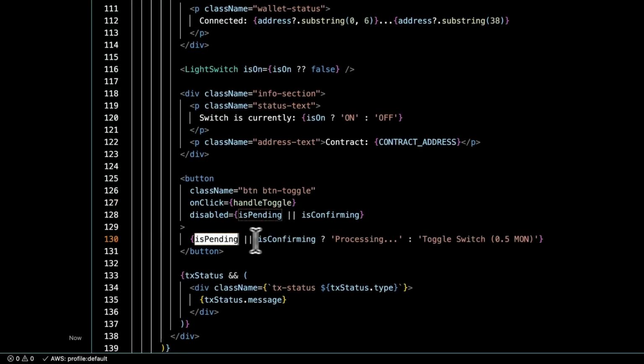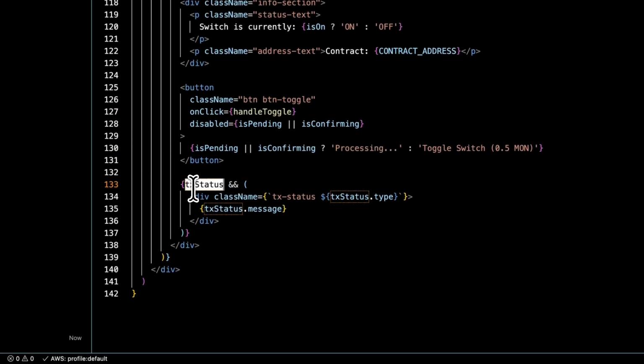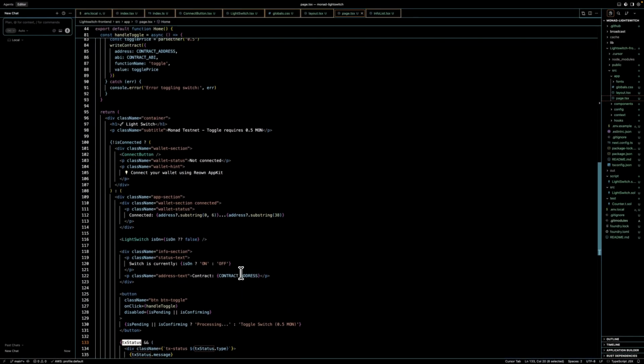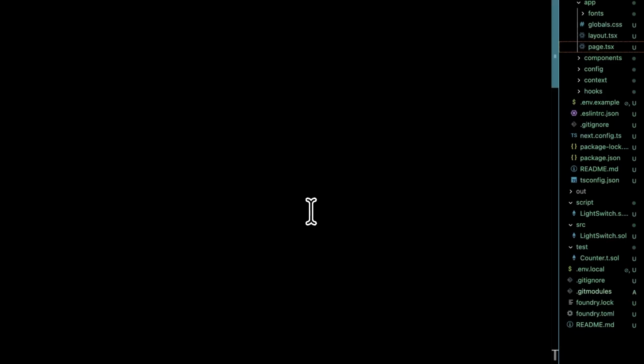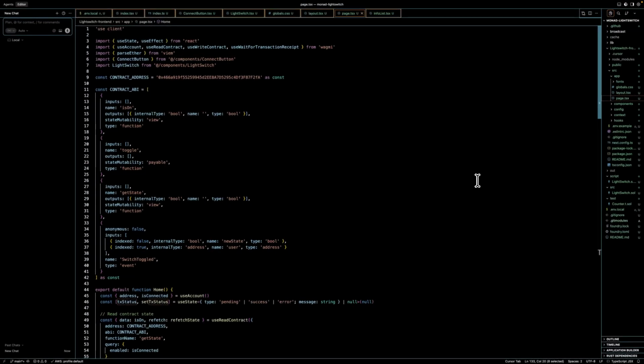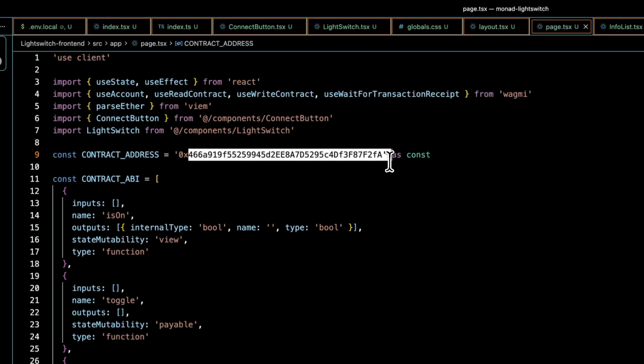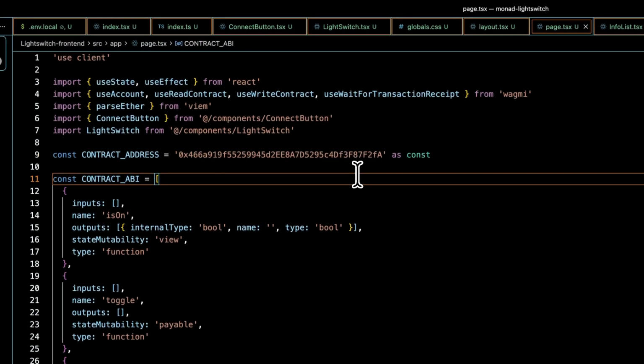It sets the state of pending or confirming, as well as processing, and it sets the state of the transaction status when it ultimately transitions from pending to submitted. So this is the front-end code review. Quite a bit more going on here. The big thing to keep in mind, of course, is setting the contract address to the one that you deployed earlier.